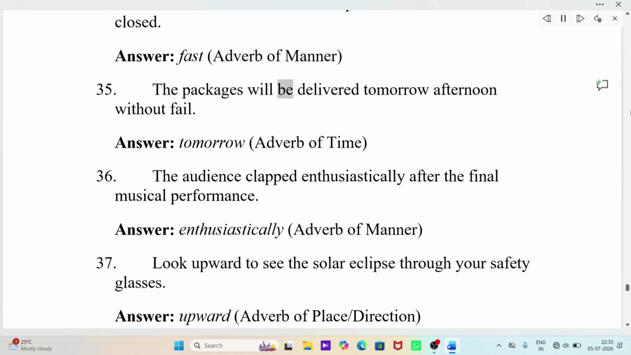The packages will be delivered tomorrow afternoon without fail. Answer: tomorrow, adverb of time. The audience clapped enthusiastically after the final musical performance. Answer: enthusiastically, adverb of manner.